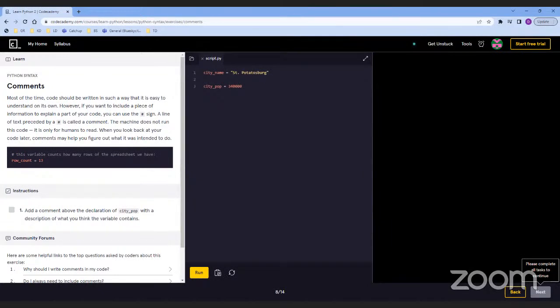Comment. Most of the time, code should be written in such a way that it's easy to understand on its own. However, if you want to include a piece of information to explain a part of your code, you can use the hashtag sign. A line of text preceded by a hashtag is called a comment. The machine does not run this code. It is only for humans to read. When you look back at your code later, comments may help you figure out what it was intended to do.